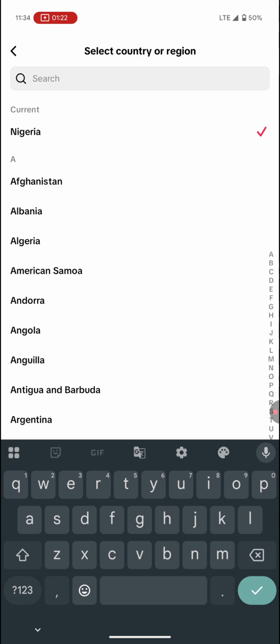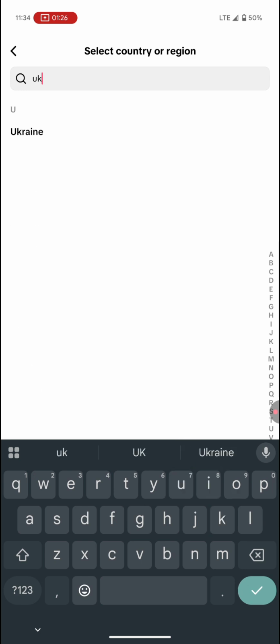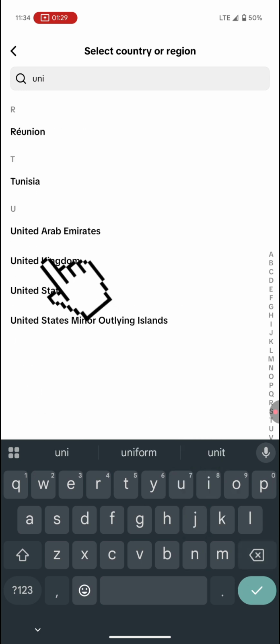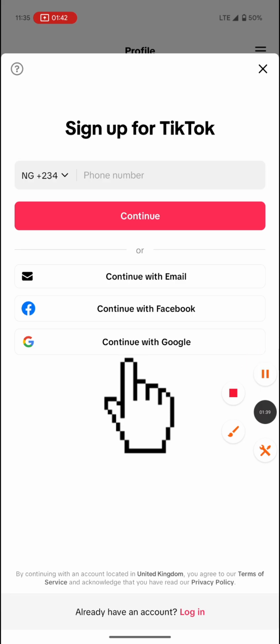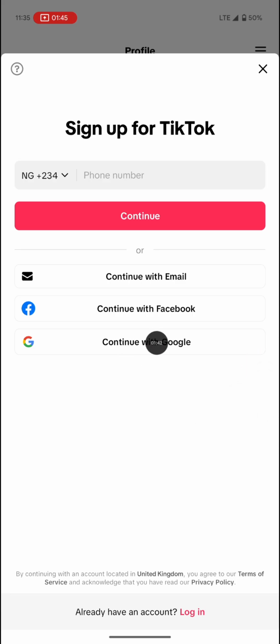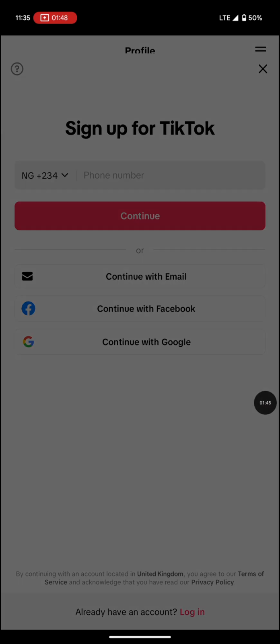You can use Germany and other places that you can monetize, but we are using UK, United Kingdom. Okay, United Kingdom. So you can see now that this has changed. Because this has changed now, you can now continue with your Google. Don't forget, this is where you want to continue with now. So you continue with your Google.